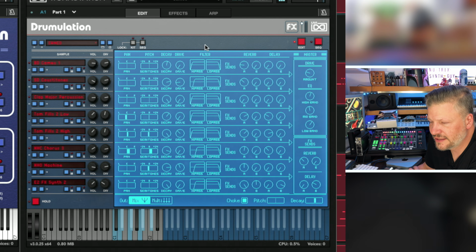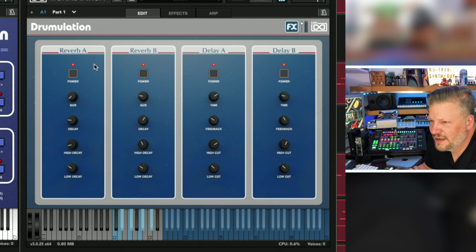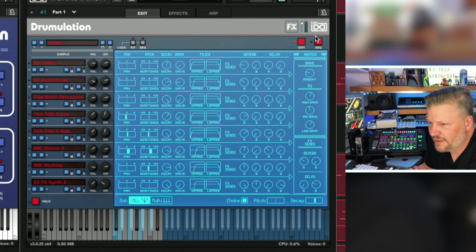If you want to access the effects, you have to go here. There's effects. You click on effects, 2 reverbs and 2 delays. Okay. And they're just right there, available. And then you can save this.